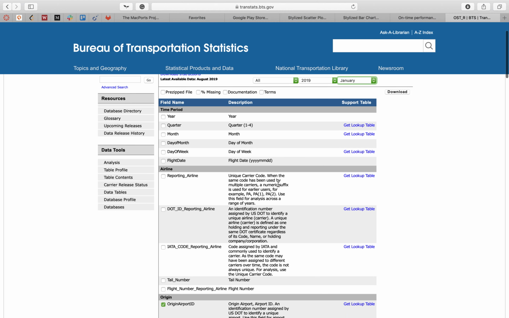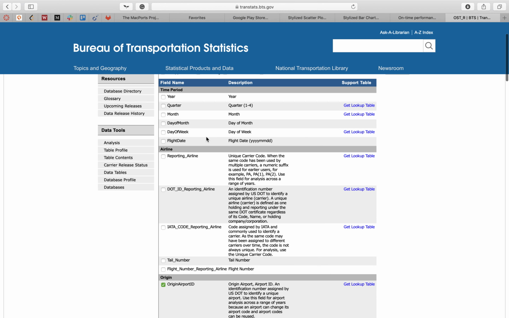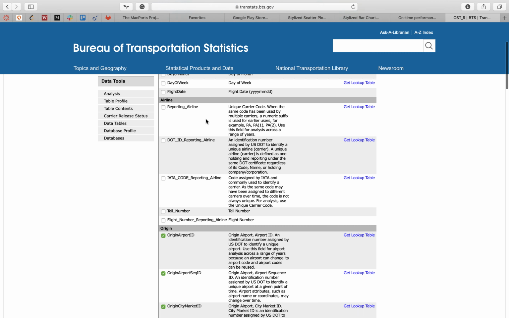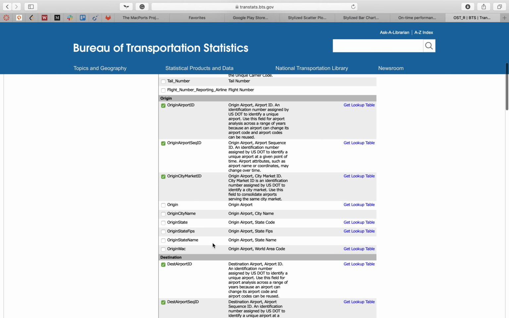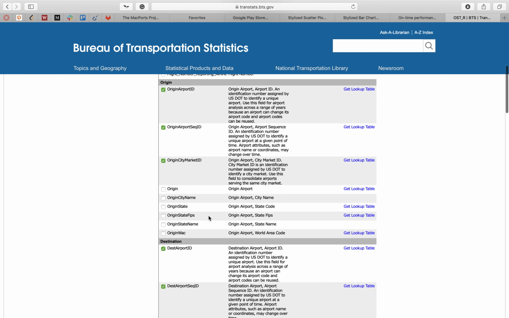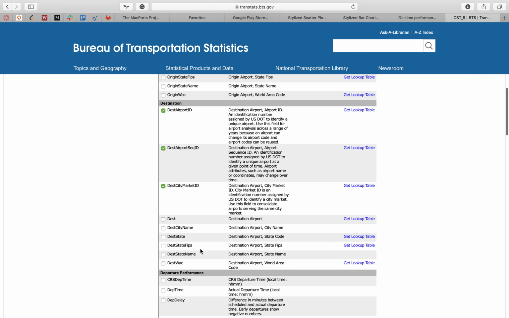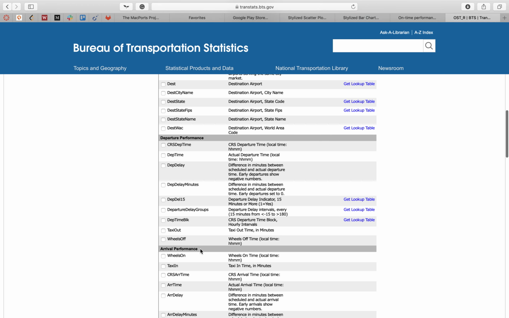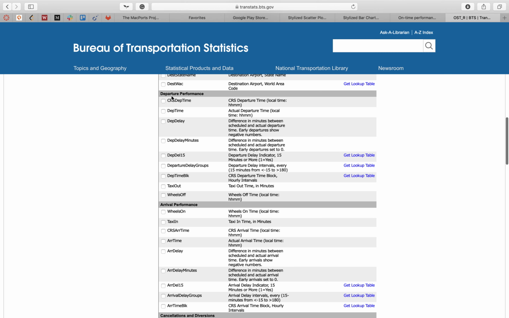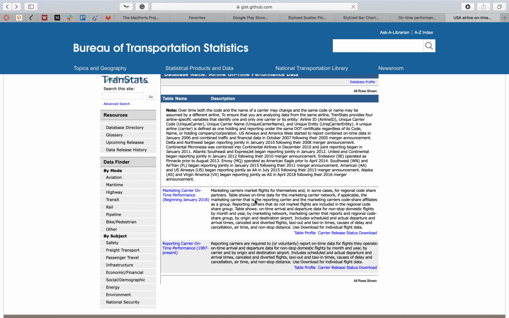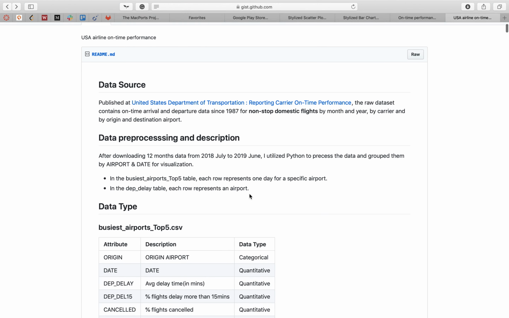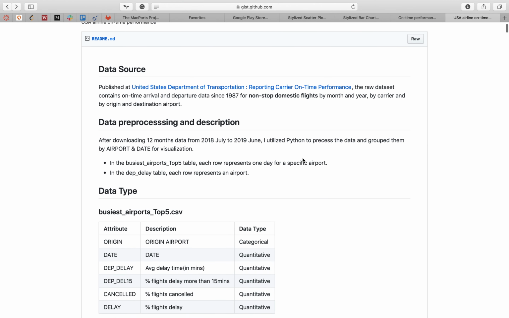You can also filter the features that you need. For example, here is the time period. Here is the information of origin airport and destination airport, and then here is the information about departure performance and arrival performance. After downloading the data from 2018 July to 2019 June, I used Python to preprocess the data and group them by airport and date for visualization.